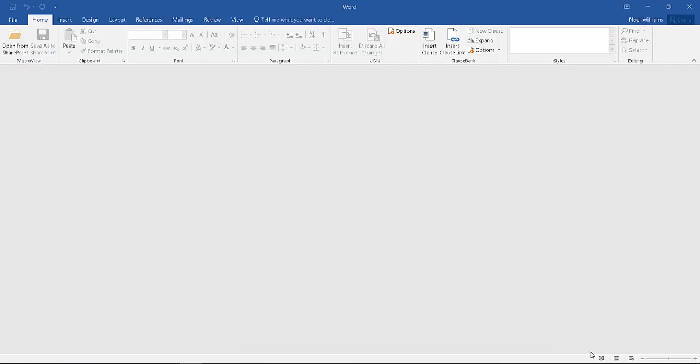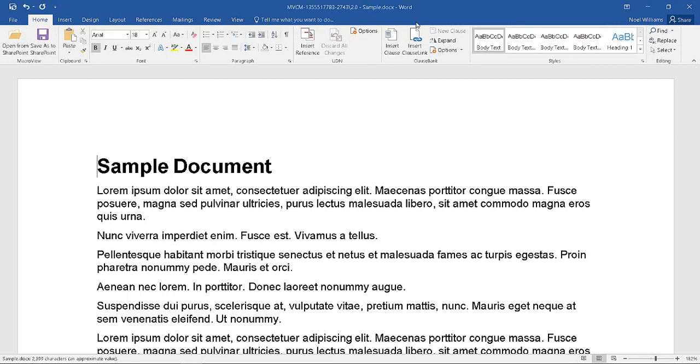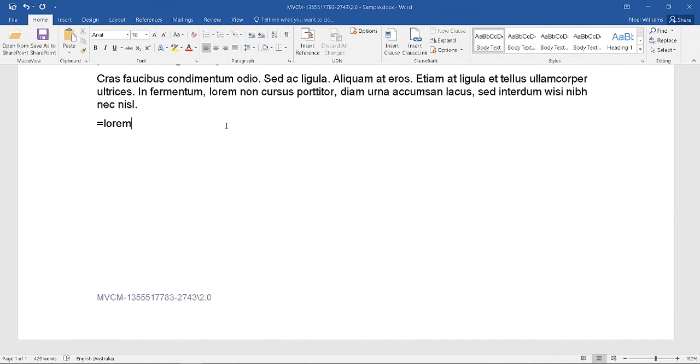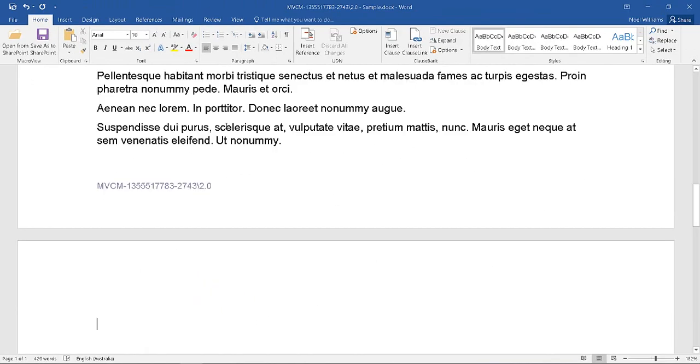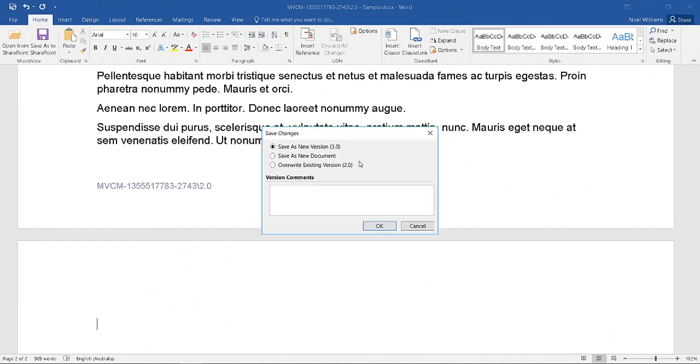If we click Open, our document opens from SharePoint Online, and again the heading of the Word session updates to show the unique ID and the current version number, which is also shown in the footer of that Word document. Let's add even more text to our document and close again. Again, we're prompted to save our unsaved changes, and we see our nice dialog of version control options.